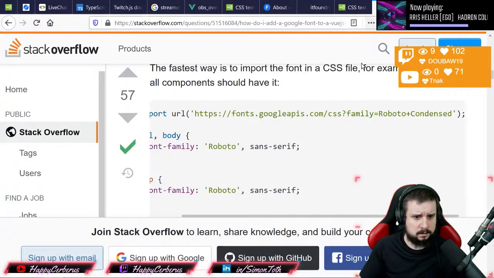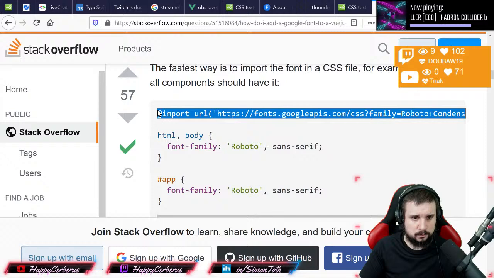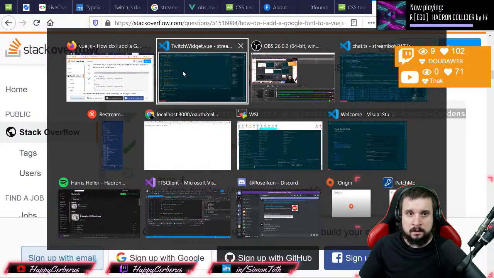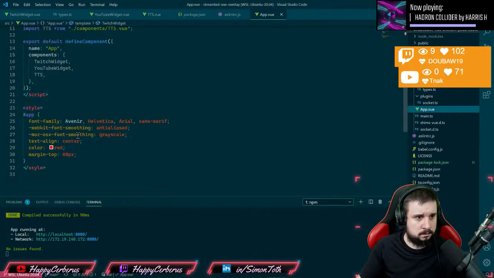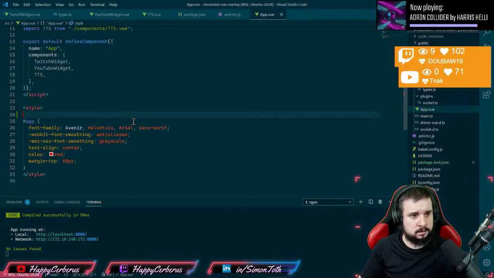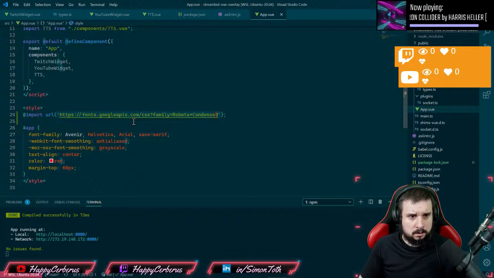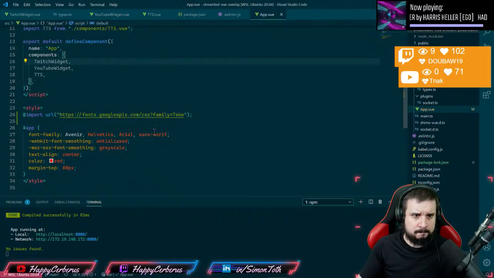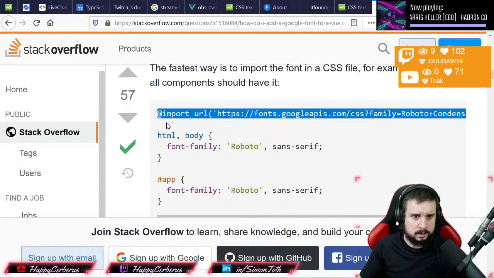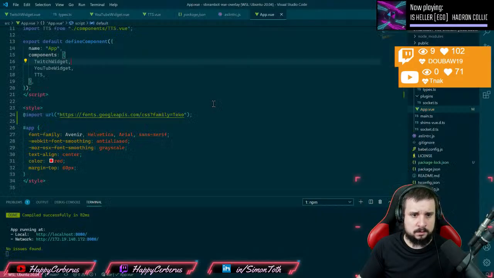Oh damn it! I cannot. Is it just like this? Okay, I will just copy this and try to use it. And as they said, I should put it into my main component. But we don't want Roboto, we want Teco. So I guess we will see if that works.